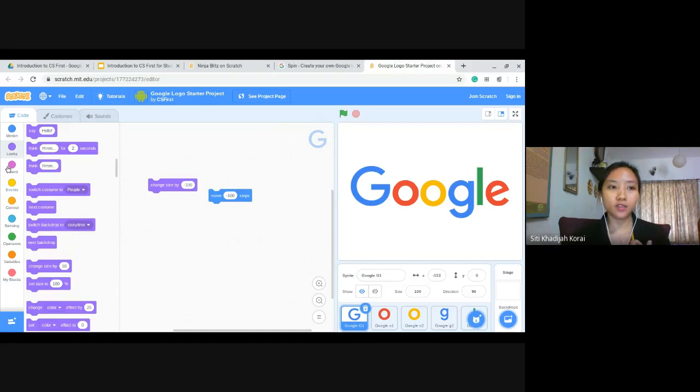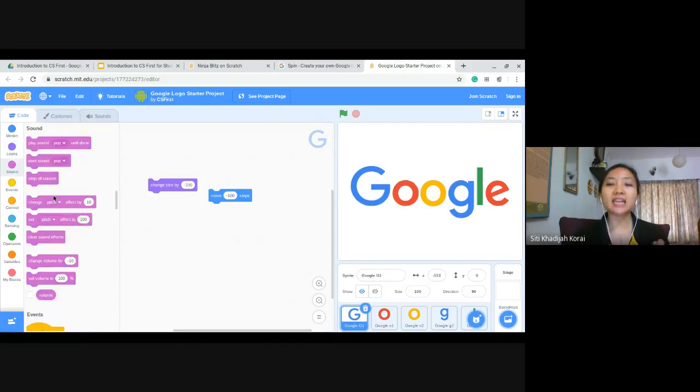For the sound, you can even add sound. Sound is not for the entire thing, but for each sprite. It only can code for each sprite, for the sound, if you want it to have a sound.